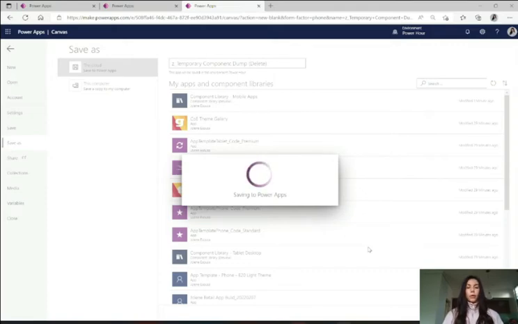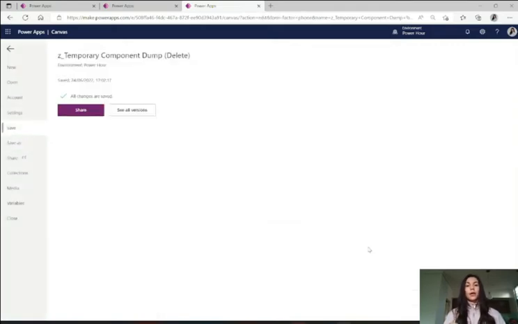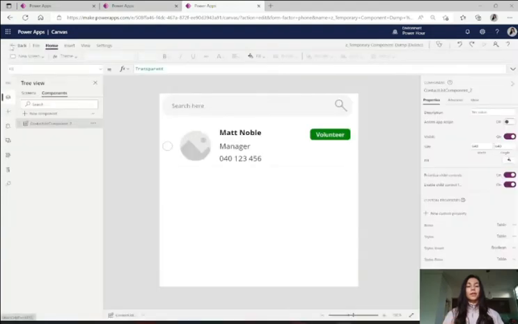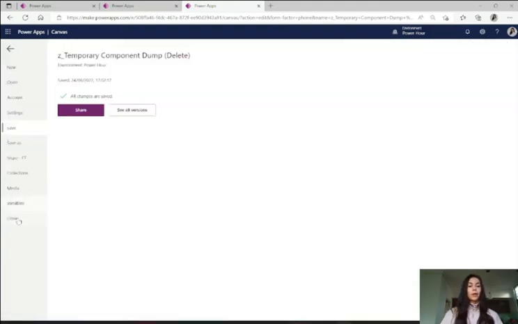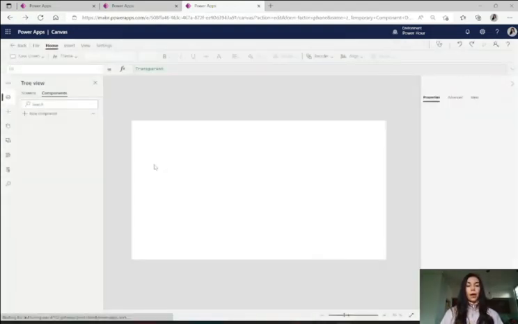If you can't edit the component, you need to update the allow customization setting on the component in the library. So go back to the library, update that setting, publish, and come back.